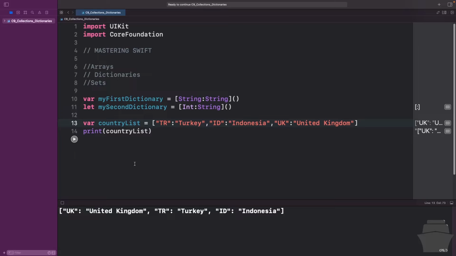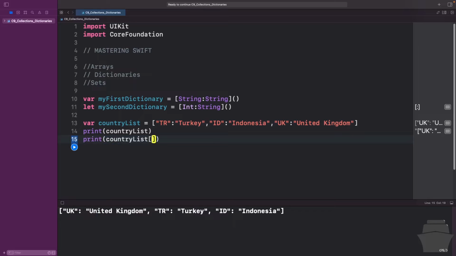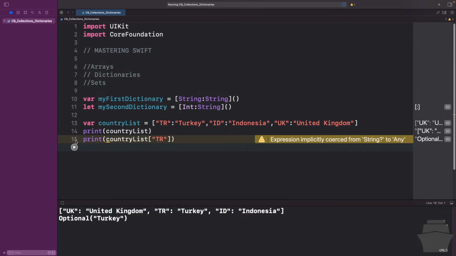Let's try to print the tr key's value only. It's pretty simple. We're gonna use keys instead of indexes. Let's say print countryList and tr. Remember, in arrays, we just use indexes for accessing a certain value from an array, but in dictionary, we access a value by its key. Let's hit print and see the results.